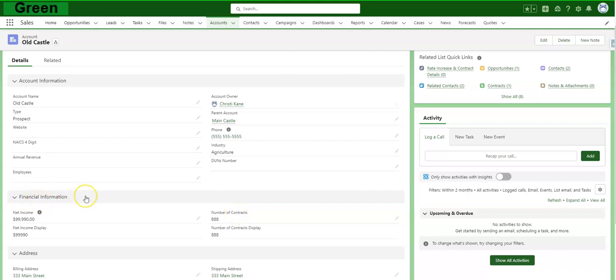For this financial information, the company only wanted to show the actual data if the owner of the account is viewing. The owner of the account could be a variety of profiles, so that introduces some complexity. But these two fields right now, net income and number of contracts, are only visible to the system administrator. I currently have them on the page for purposes of this video. I then also have the formula fields on the page, and those would be on the page for everybody.